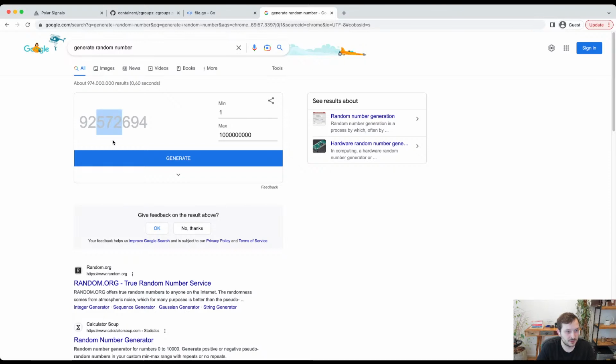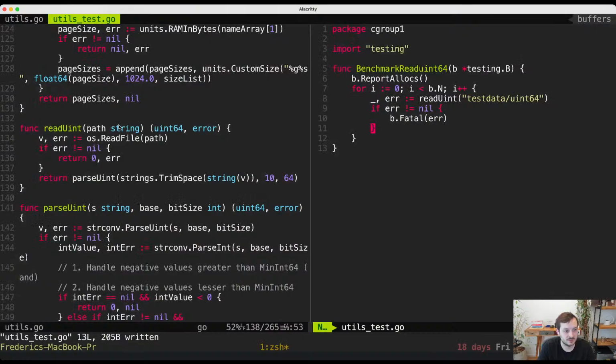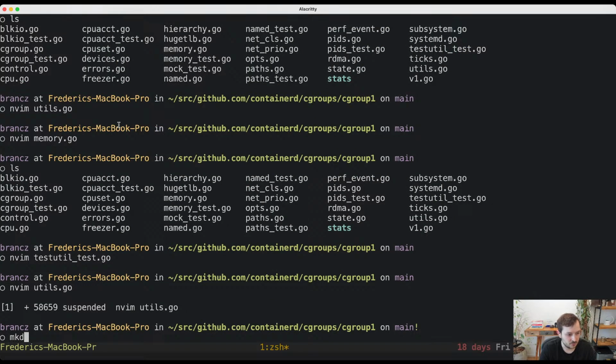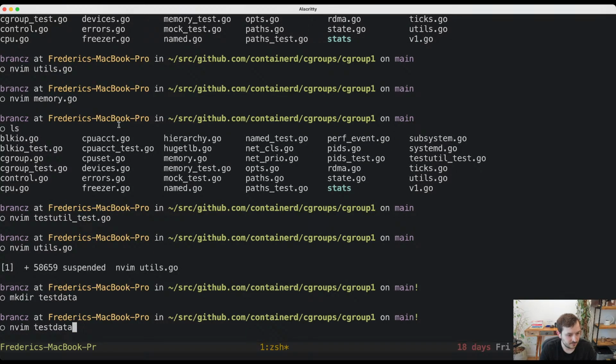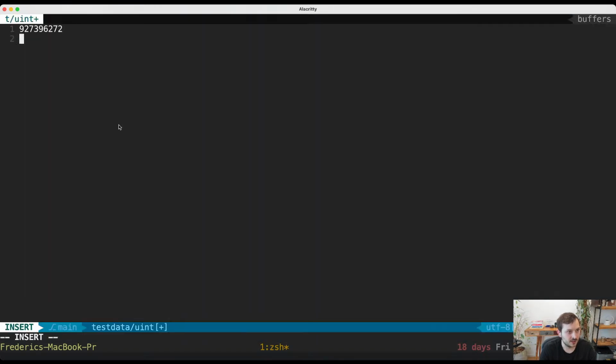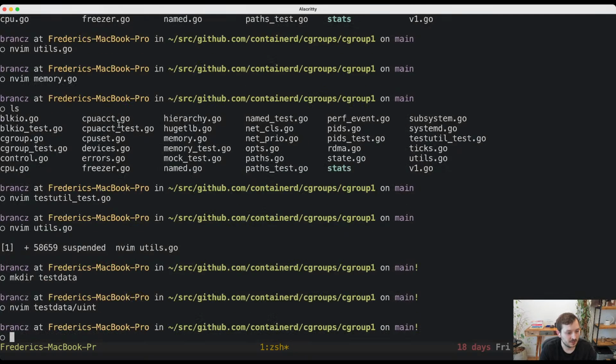So what do we have here? So that's 92 megabytes. Let's increase that a little bit. Oops. All right. Too much apparently. So now, okay, now we've got about a gigabyte. So that sounds about right as a representative number to parse. So we'll create a test data directory, and add a uint to this.